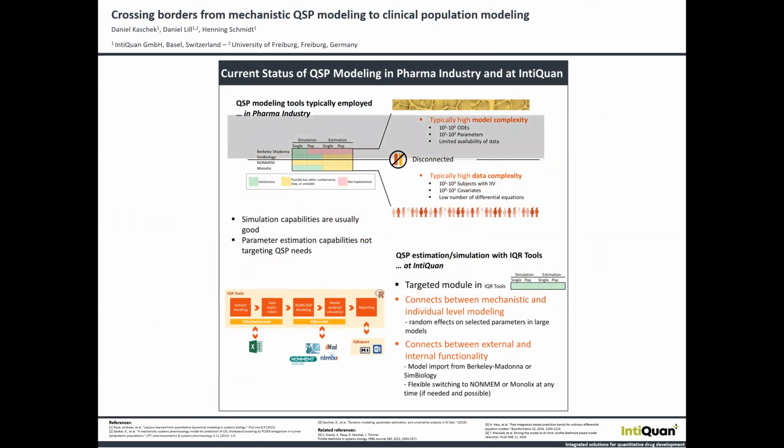On the one hand, tools like Berkeley Madonna and SimBiology are used. These software packages are great for simulation of hundreds of differential equations with hundreds and thousands of parameters, but they are not dedicated to parameter estimation. These tools are dedicated to handle the complexity in the model.